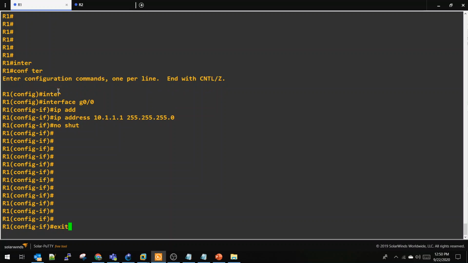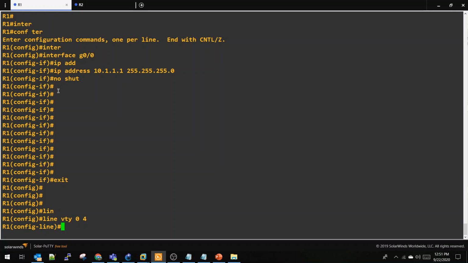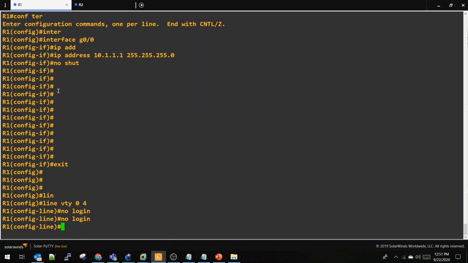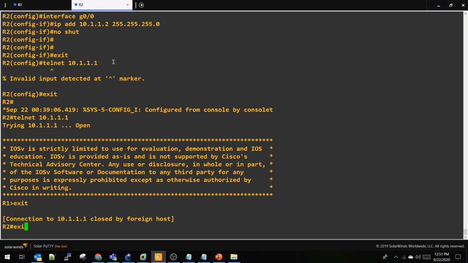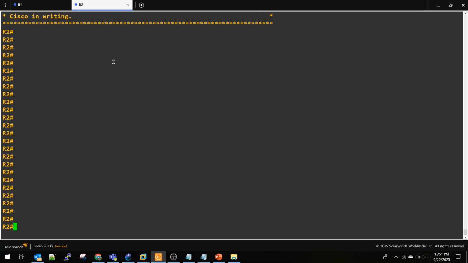Now to configure telnet, I'll have to say line vty 0 4, which means I'm opening up 5 ports, which means 5 connections can be made to this machine. And I'll say I'm testing the first one without password. So I'll say no login. In this particular mode, nothing will be asked, and you will be just connected to the machine. So I'm on R2.